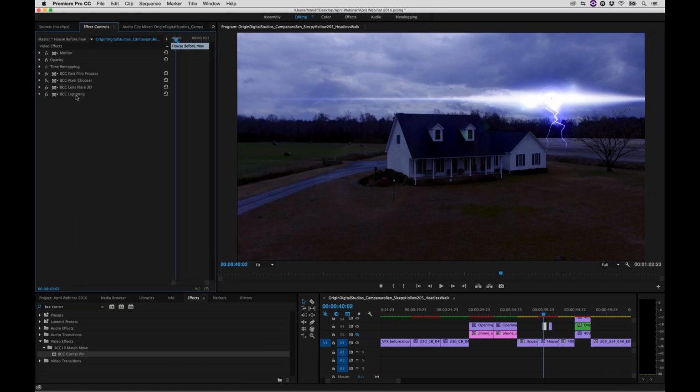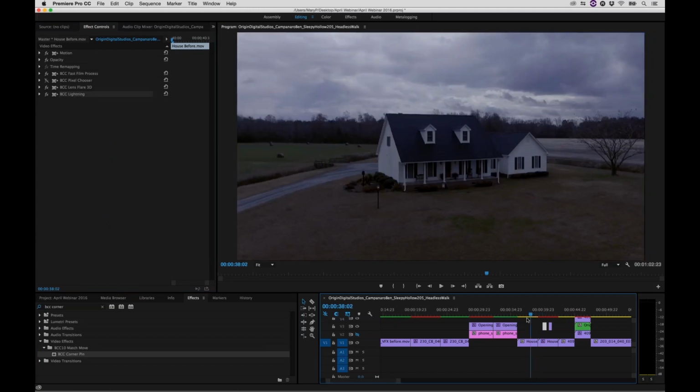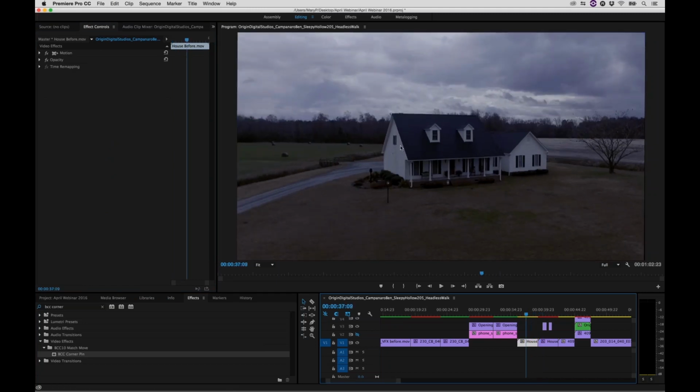Moving right along, let's talk about how to track effects into a shot. In this case, what we've got is we've got some lightning effects happening in these clouds using a couple of effects from the Boris toolset. So let's talk about that.